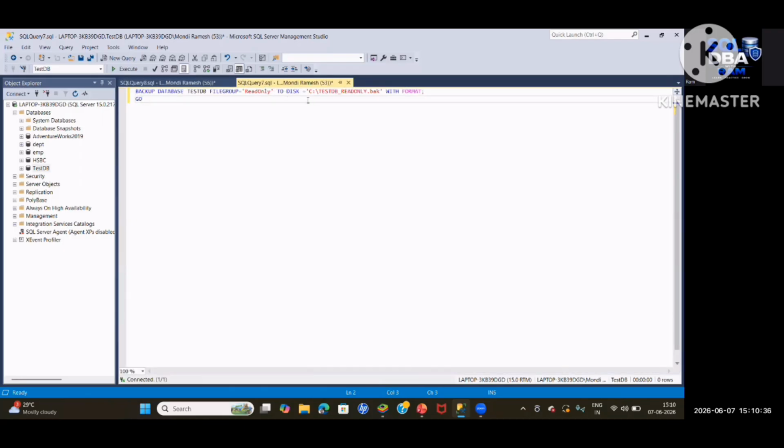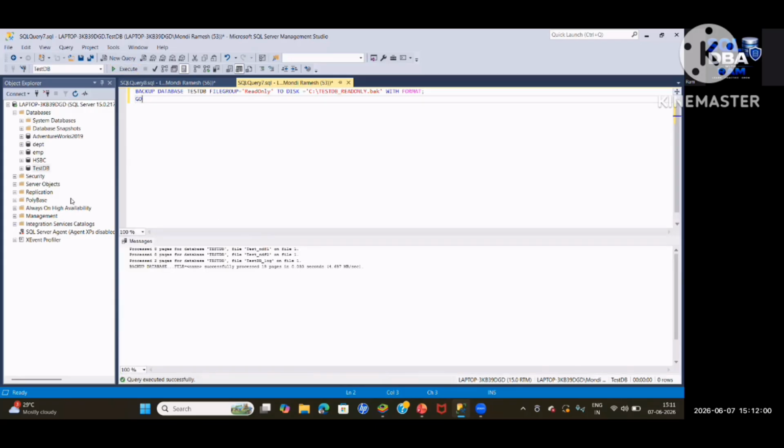Then TO DISK, and navigate to the path, in the format I have mentioned: BACKUP DATABASE, database name, FILEGROUP equal to read only, TO DISK, and the path. This is what you need to perform to take a file group backup. Execute, it is executed. Now I want to take the file backup.